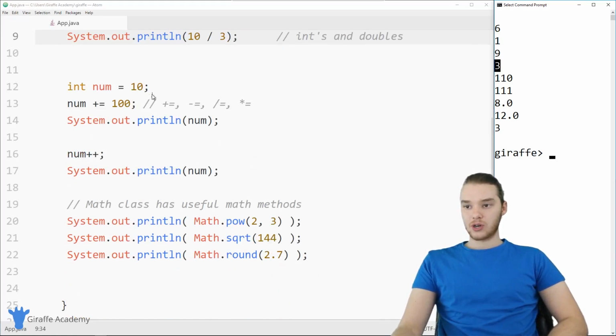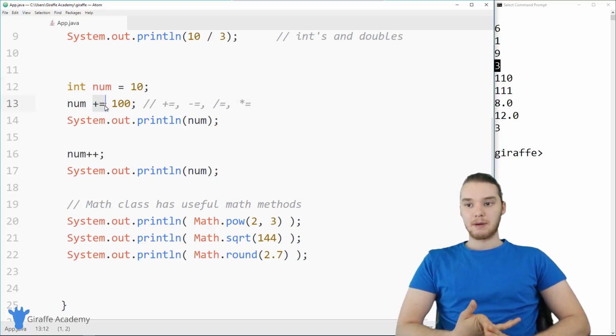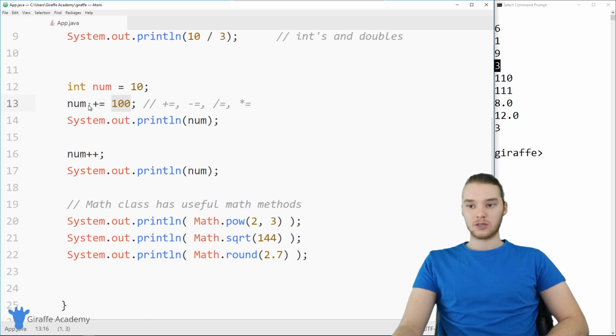All right, so down here, I want to show you guys some other operations. So I just have this integer called num, and it's equal to 10. And what I can do is I can say plus equals. So this is a shorthand. Basically what it'll do is it'll add 100 to the value stored inside the num variable. You see over here we get 110 because it added 100 and 10 together. You can do plus equals, minus equals, divide equals, and multiply equals.